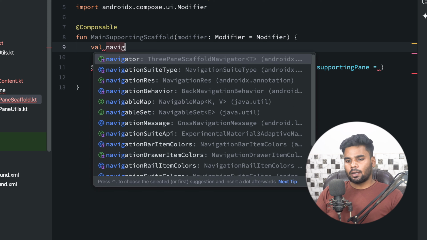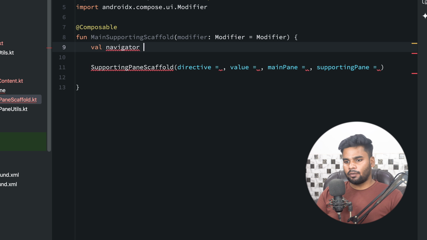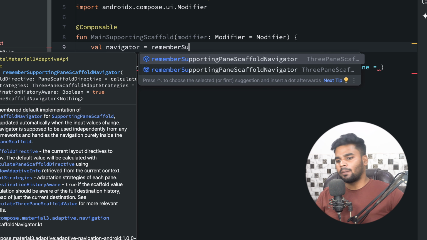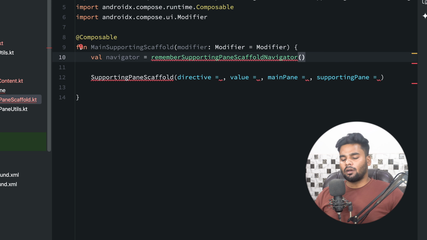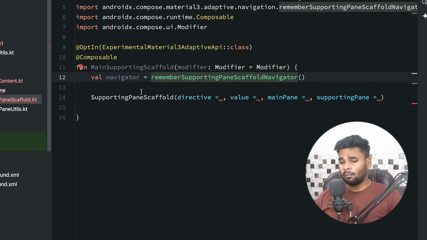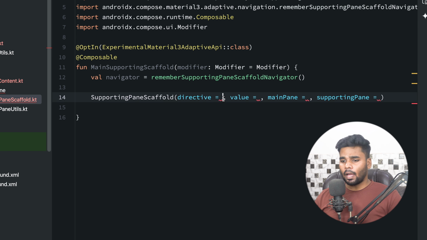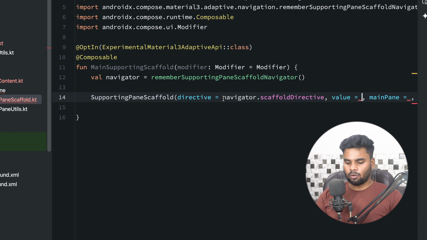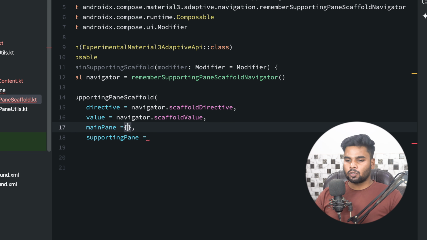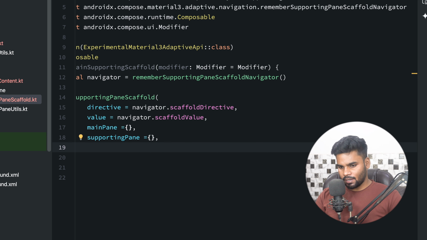Here I'm going to create a navigator, just like we did for list detail pane scaffold. So we have remember supporting pane scaffold navigator over here. Of course, this is an experimental API, so we have to annotate our composable with experimental material 3 adaptive API. And in directive, I'm going to use my navigator scaffold directive, and in place of value, we are going to use navigator.scaffold value.